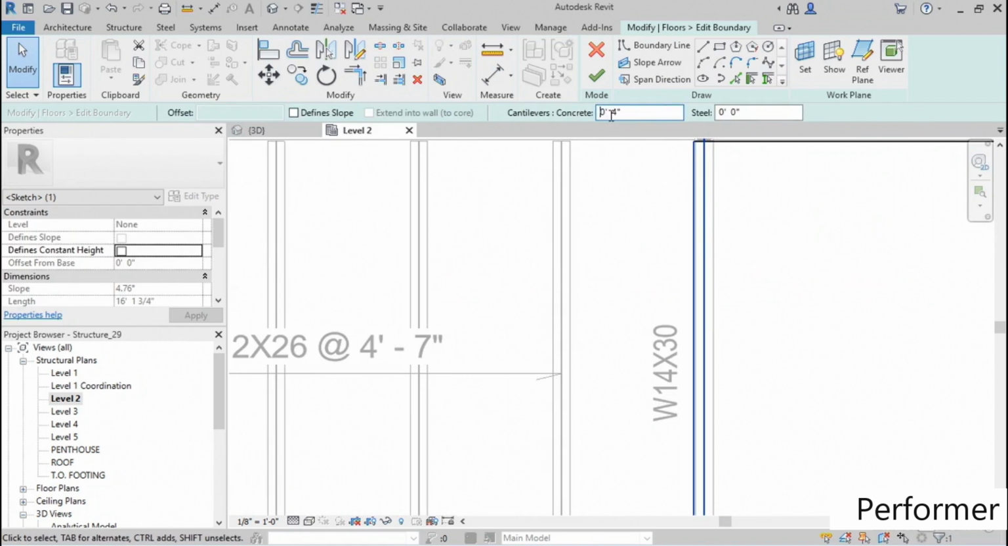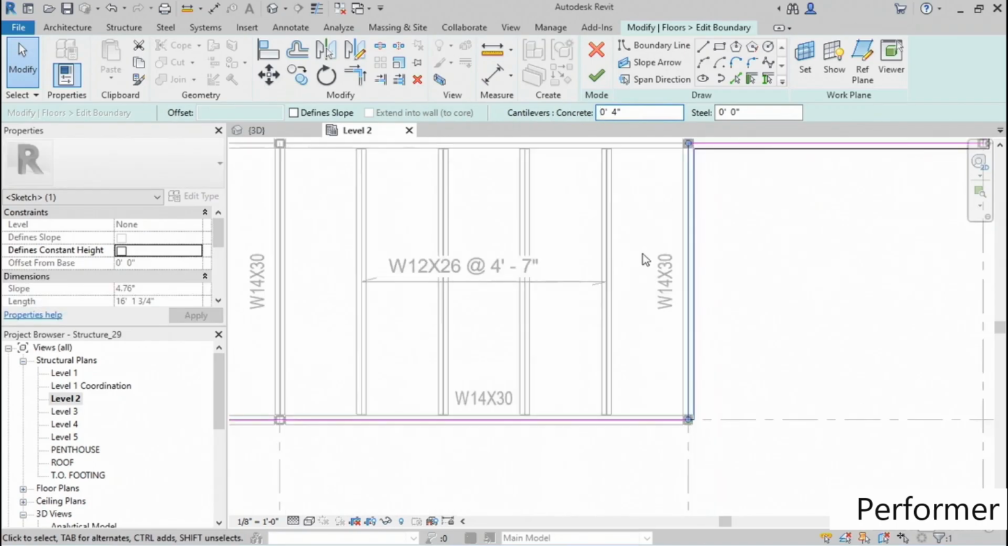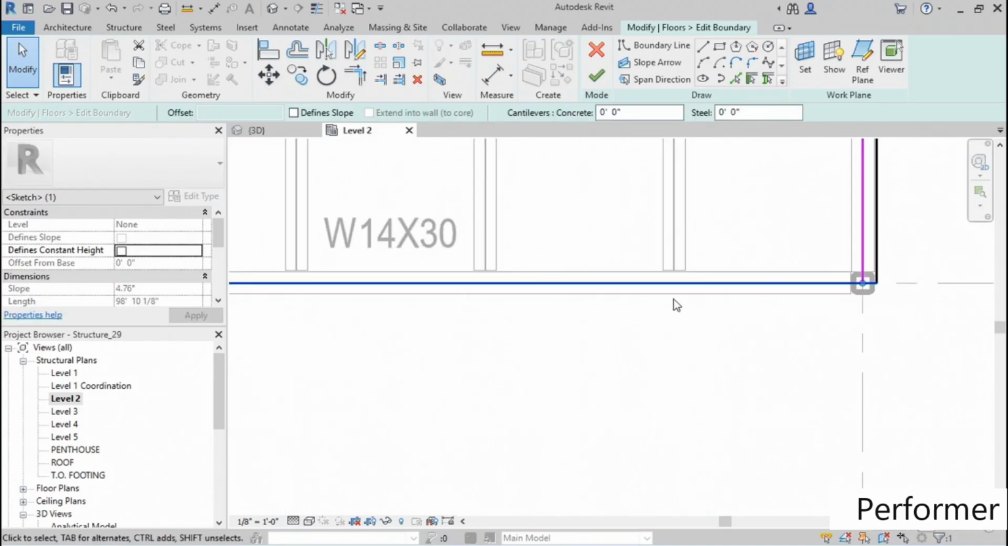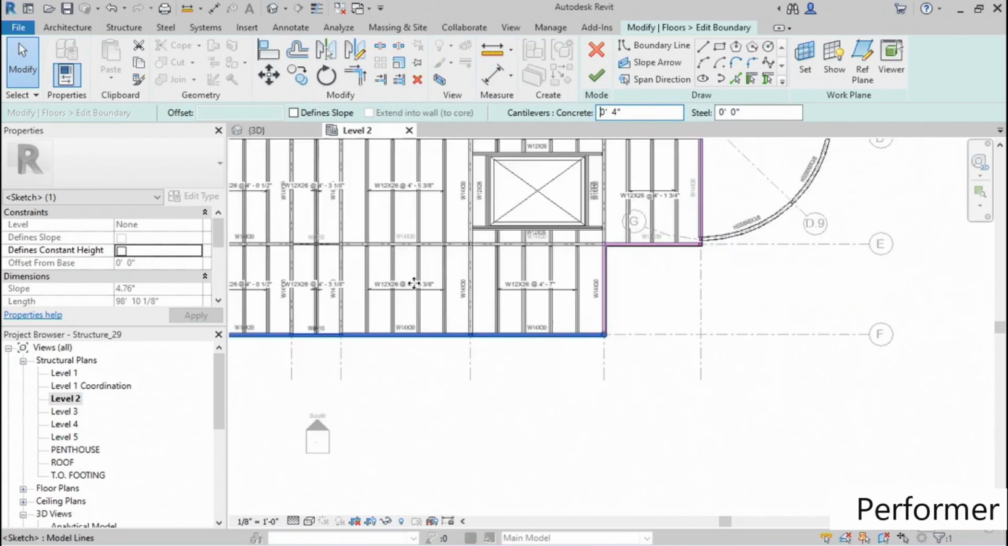Come on. That was 50-50. I'm going 4 inches. Yes! Finally got one right. Hit escape a couple times.